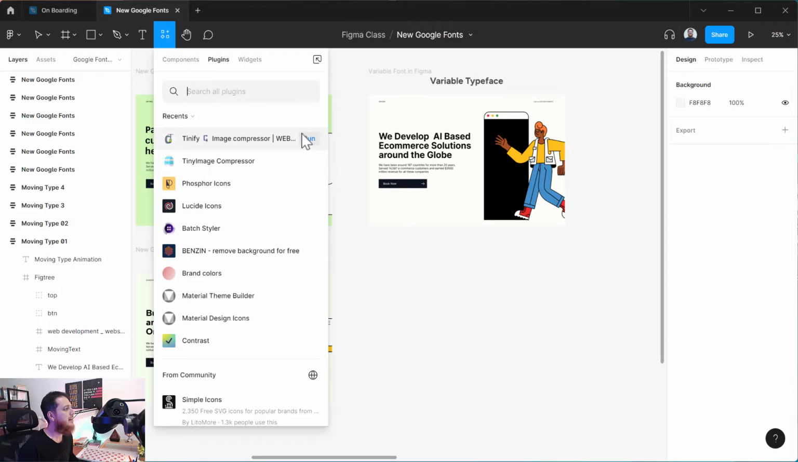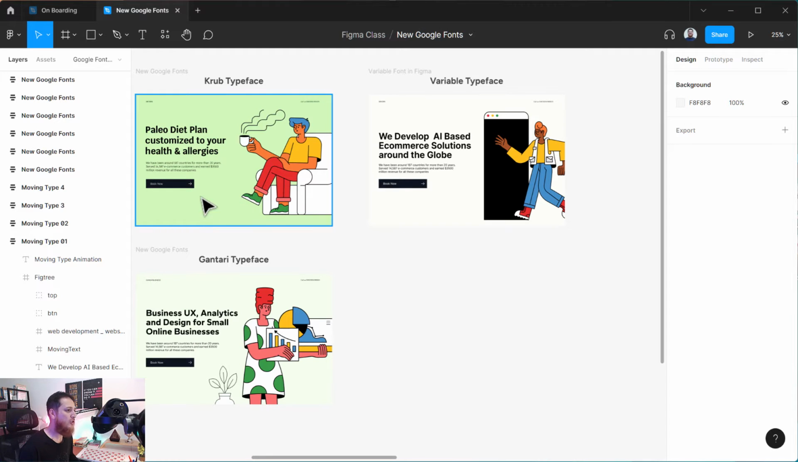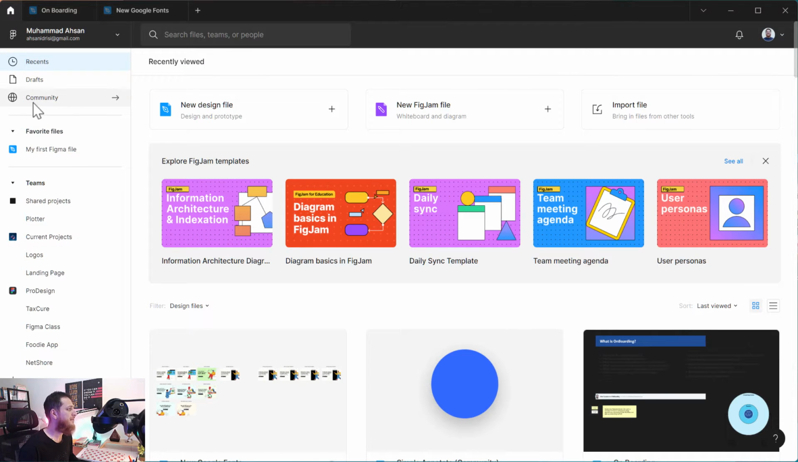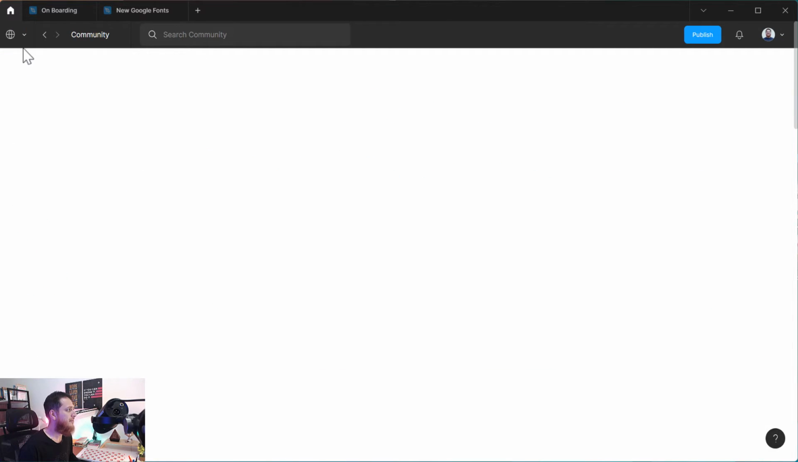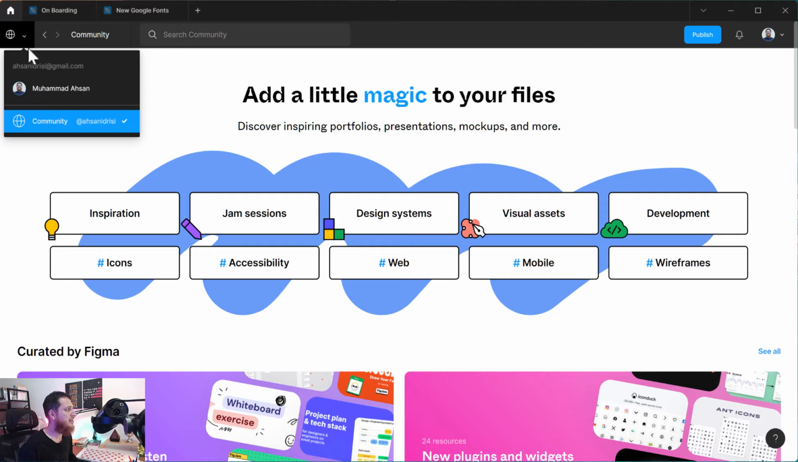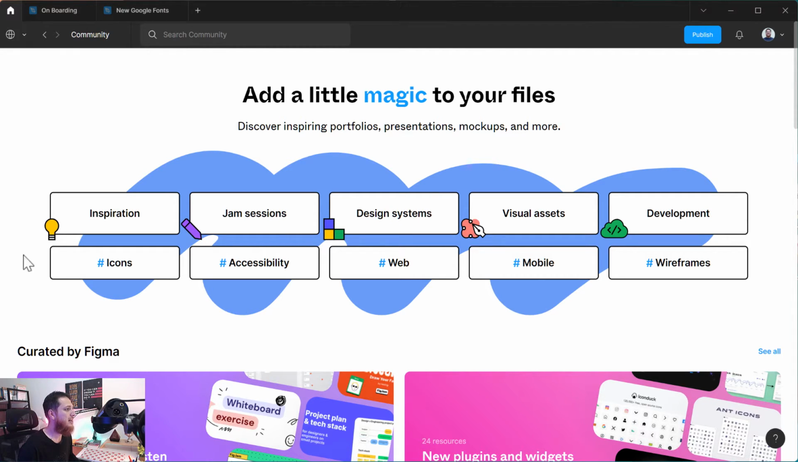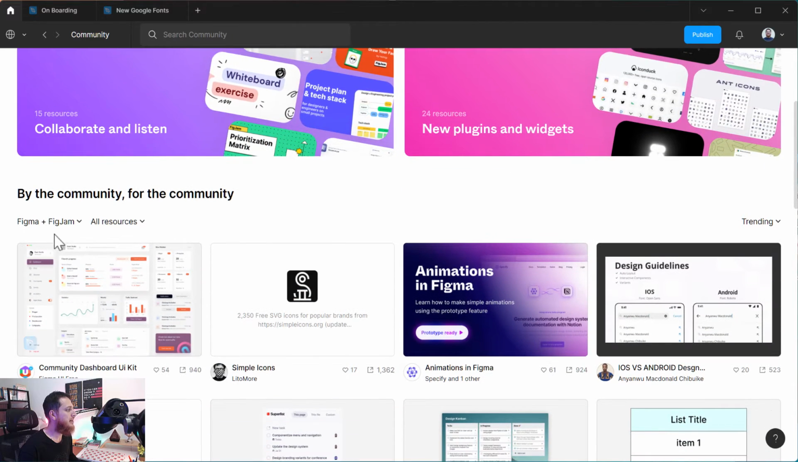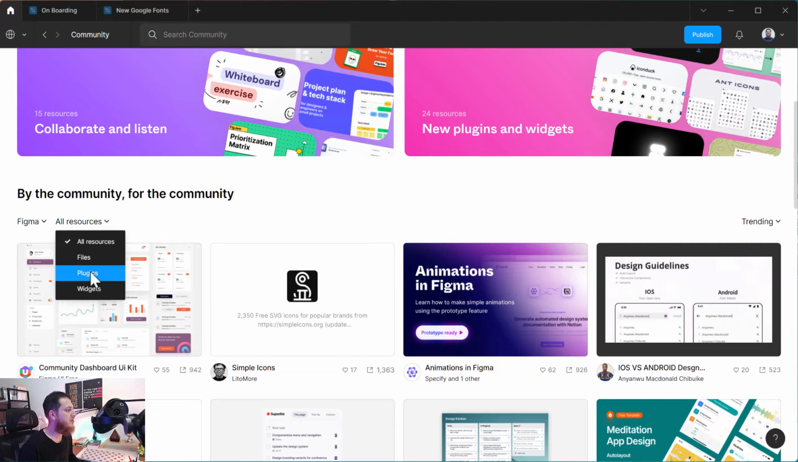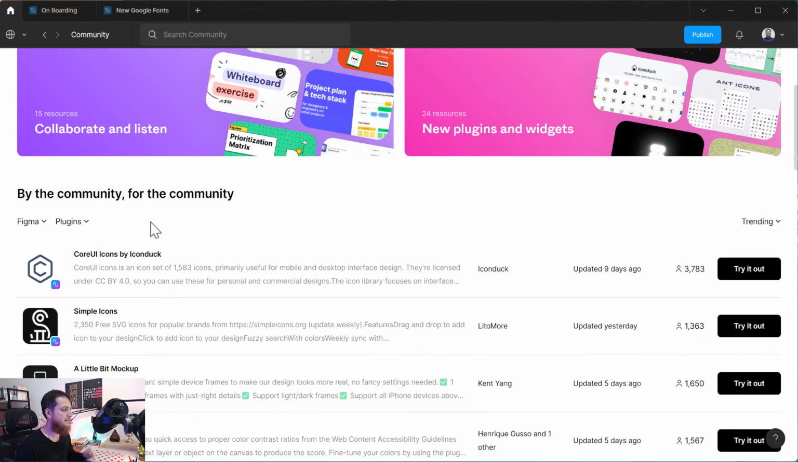Okay. Next is if you want to install a Figma plugin. So go to your home tab and go to community. You can also switch from here. You can see Muhammad Hassan is my profile, and then we have the community profile. You can go down a bit. From here, you can select Figma, and rather than all resources, just select plugins.